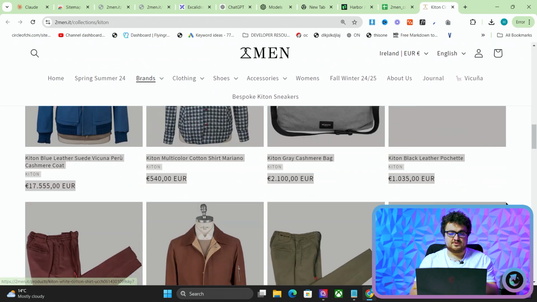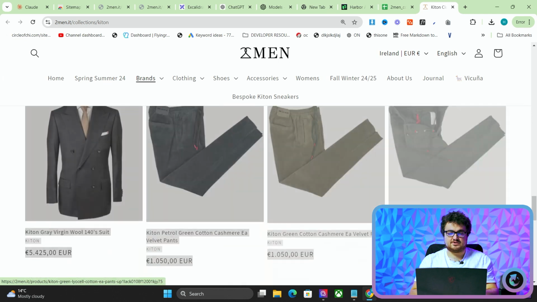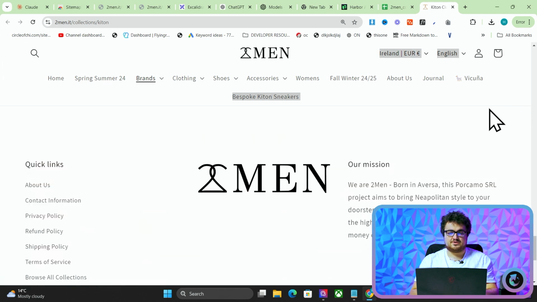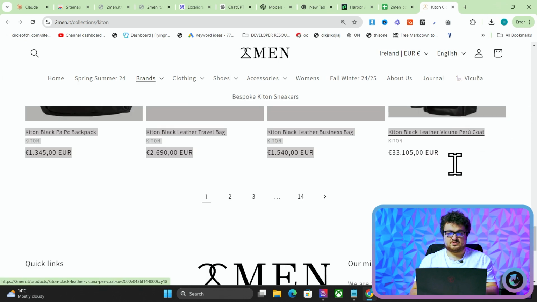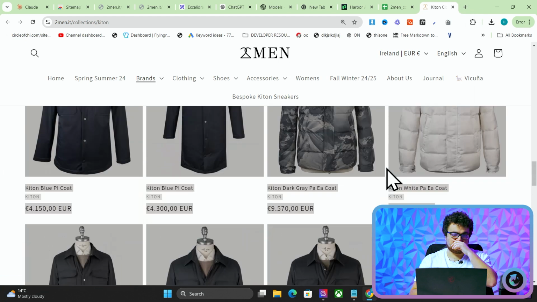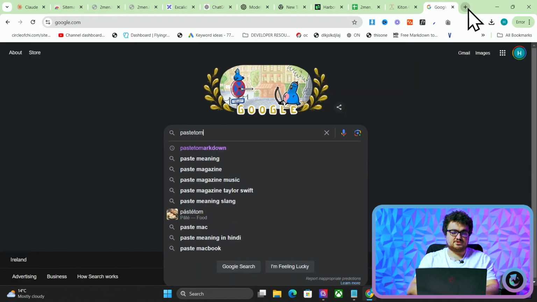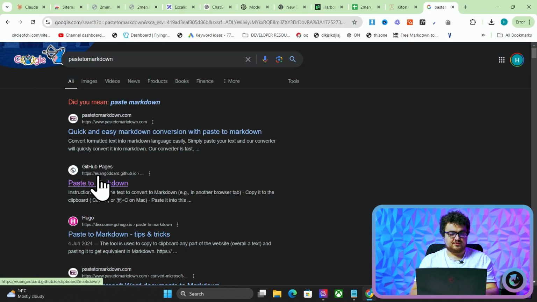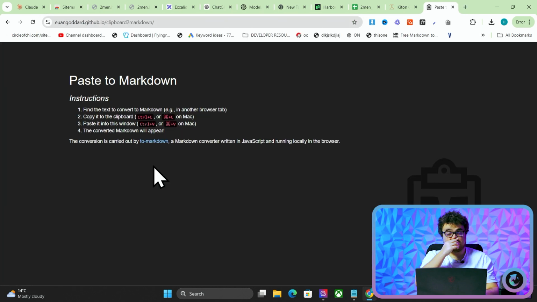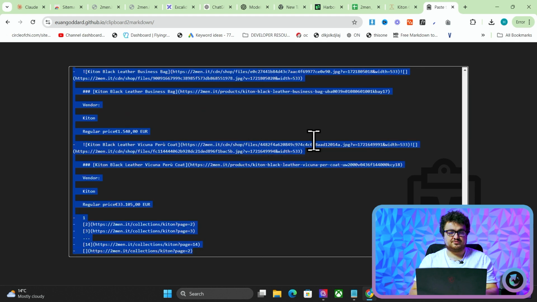So what I'm going to do is I'm going to drag down like this. This is the quickest way that I've found to do this without using any kind of program. So we'll drag to here and then Control-C for copy. So I've just dragged down, highlighted it, Control-C for copy, and then go on Google and type paste to markdown. And you want to look for this one here, Yuan Goddard. This page will pop up, and then you just want to do Control-V to paste.